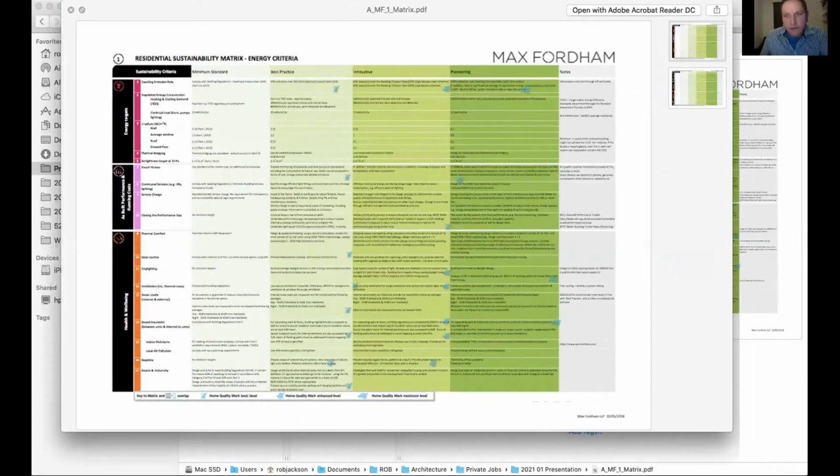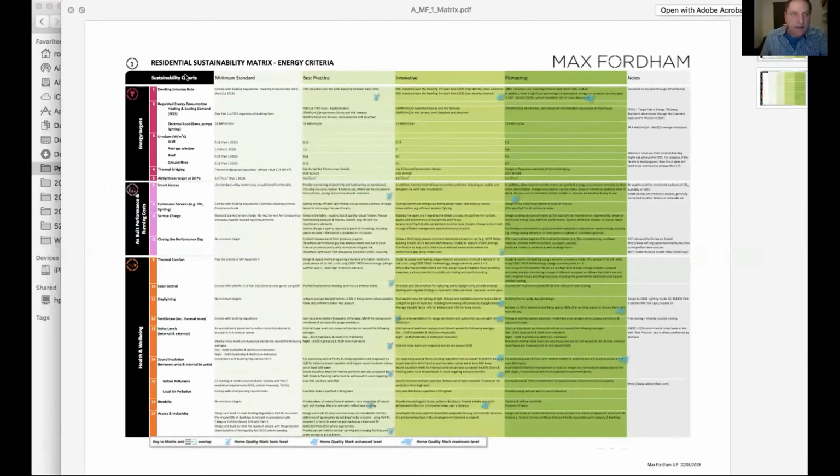So we worked with a company called Max Fordham, and they shared this residential sustainability matrix with the client. We went to a meeting with the client and Max Fordham and went through that. This is the minimum standard for all these issues. So there's energy targets, running costs, health and well-being, various different categories. This is the minimum standard that you need to achieve according to the government. This is best practice at the moment. This is innovative, and this is really pioneering, super off the scale stuff. Where do you want to sit?